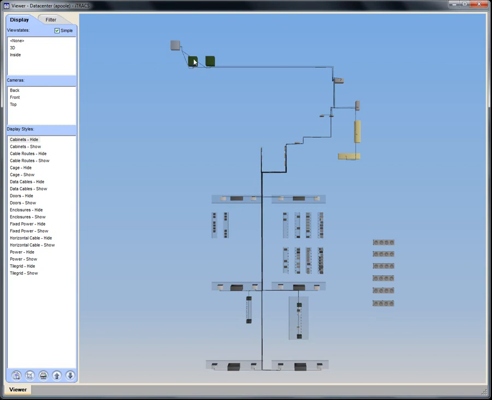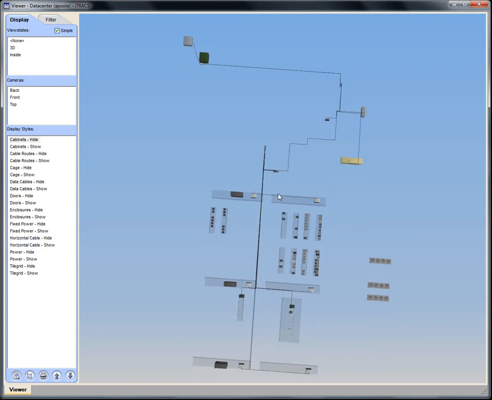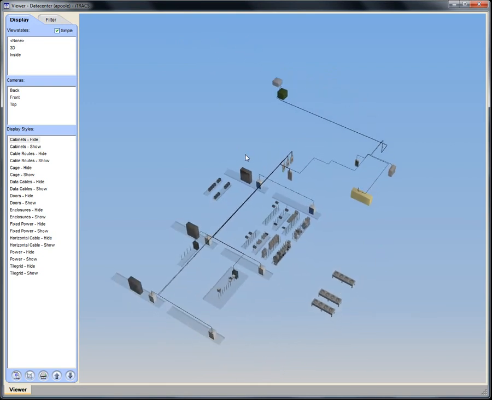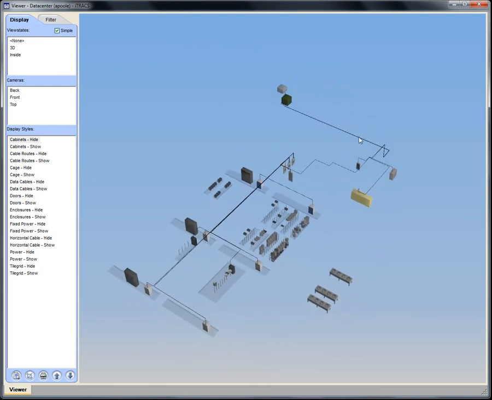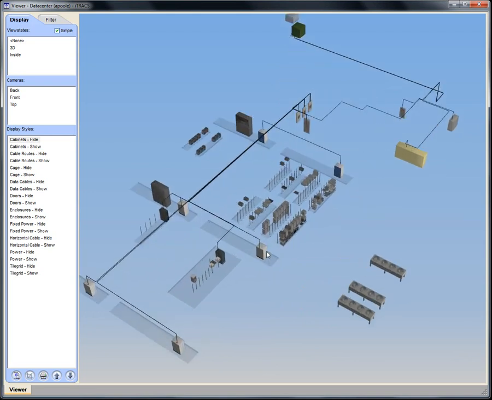We're going to select one of the circuits, the B circuit. We're going to then isolate down just to the B circuit. As we rotate the view, you can see the connectivity in from the transformer into the ATS, which is fed by a UPS. The ATS then feeds the distribution panels, which then funnel out to the PDUs on the floor.